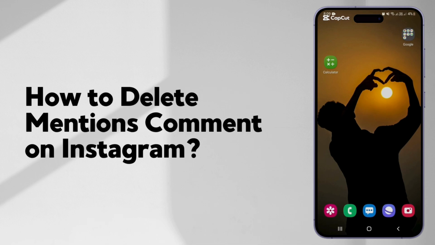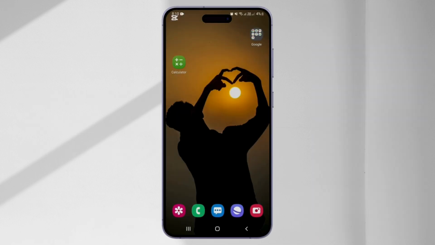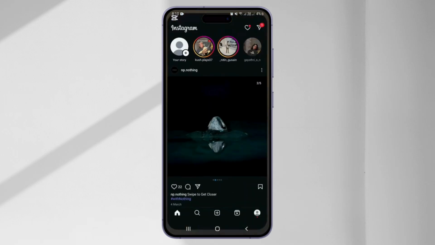How to delete mentioned comments on Instagram post. At first, you will have to confirm that you have the latest version of Instagram installed on your system. So you have to confirm that. So after you confirm that, you will have to open the Instagram app on your device.